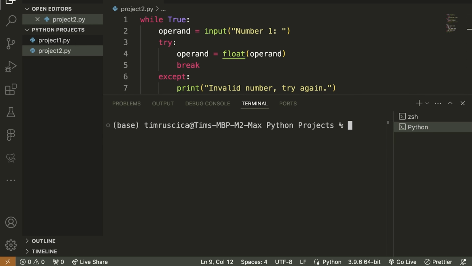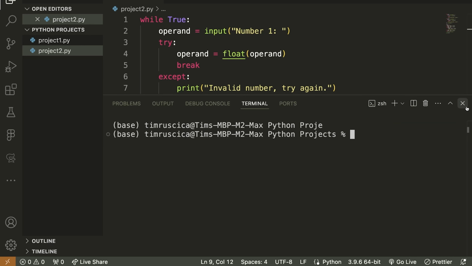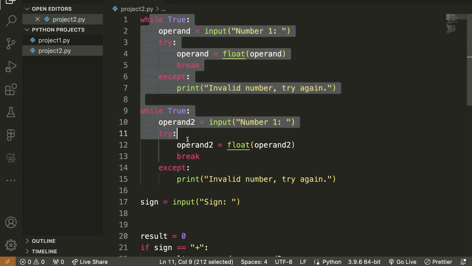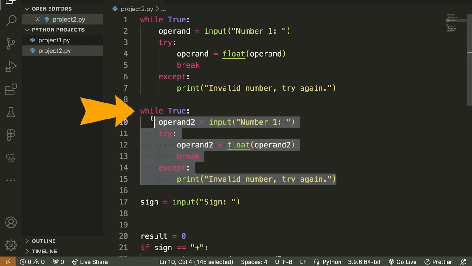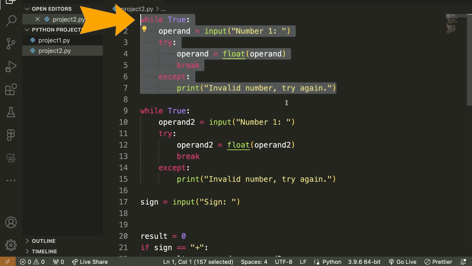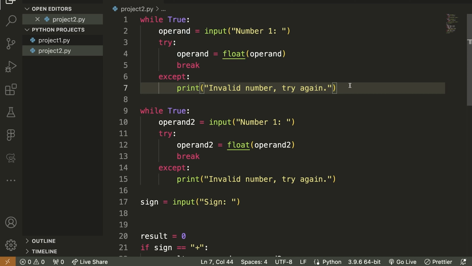So that's working. That's our calculator. Obviously, there's more cases we can test, but you can see that it is indeed working and we're getting valid operands. Now you might notice that this code here and this code here are the exact same. Why is that? Why do we have the exact same code twice?